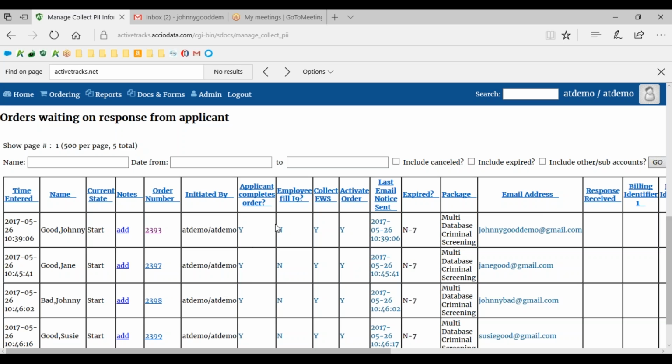order. We're going to scroll over a little bit to see the last email sent. Our system will automatically send an email daily for 7 days in a row, unless you have us customize that for you, which we can do. But the default is an email once a day for 7 days in a row, so it will give you a timestamp of when those emails were sent.